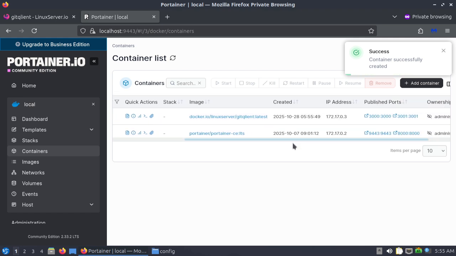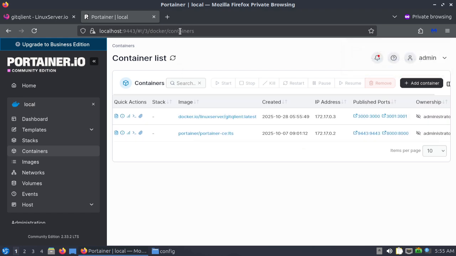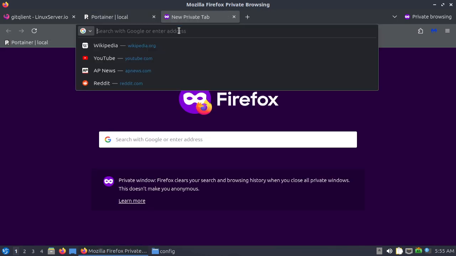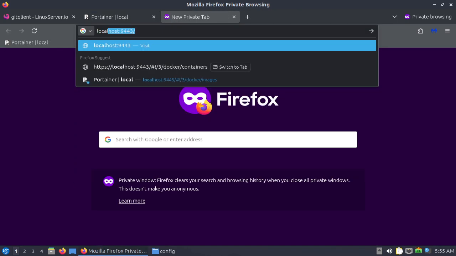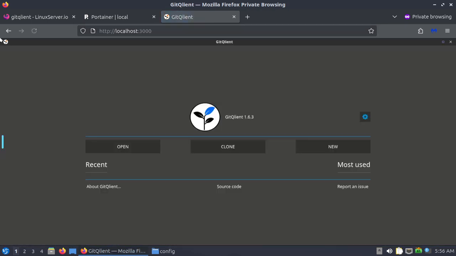Okay. So now, for me, I can look at localhost 3000. And there we go. GitClient. As you know, just another of the myriad of Git clients that you're able to use. Except this one is contained in a Docker container, which you can map to a local host folder.